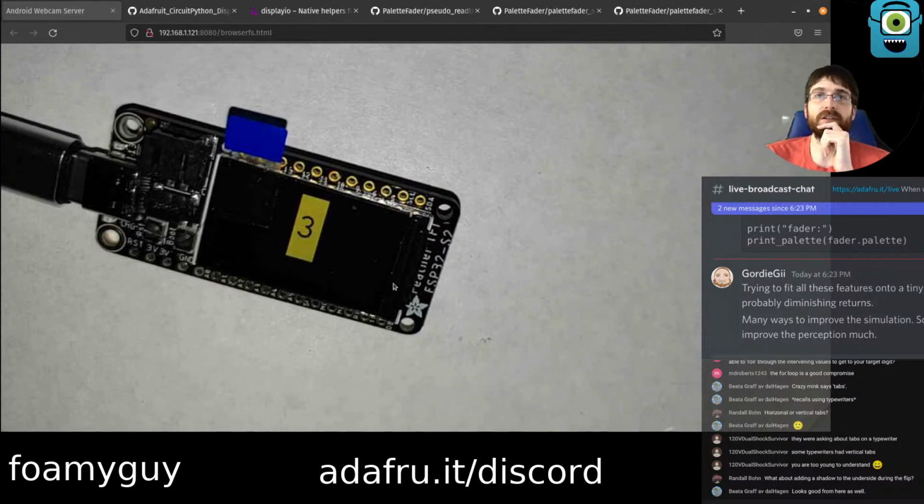That one feels pretty good, though. I think that's the one right there. Many ways to improve the simulation, some will improve the perception. That's true. Yeah, no, that's definitely true. It's a bit of, we gotta find the whole 80-20, I guess, if you think about it that way.